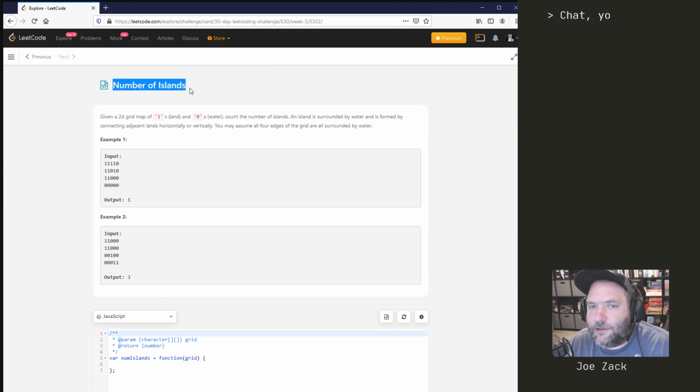This problem is called Number of Islands, and the deal is, given a 2D grid map of ones and zeros, land and water, we are going to count the number of islands. An island is surrounded by water and is formed by connecting adjacent lands either horizontally or vertically. You may assume all four edges of the grid are surrounded by water. This one sounded like a lot of fun, so I'm excited about that.